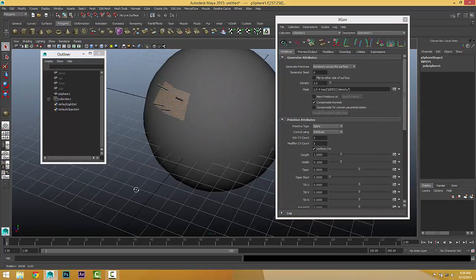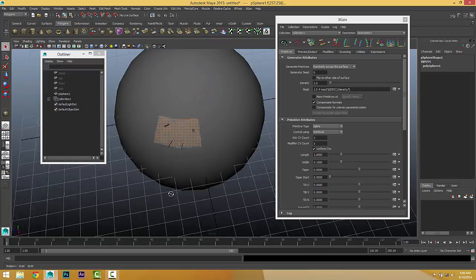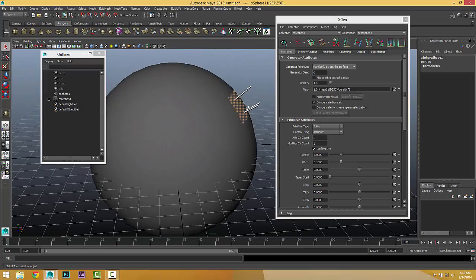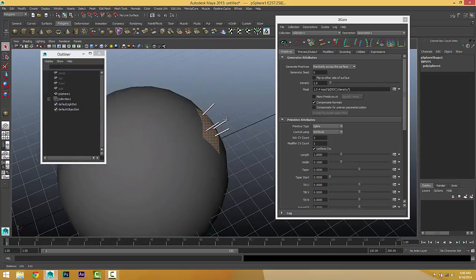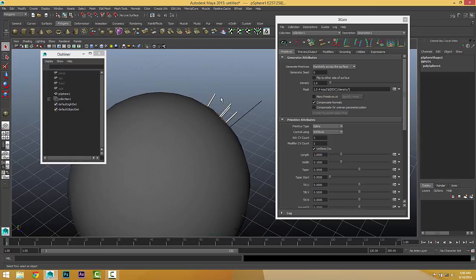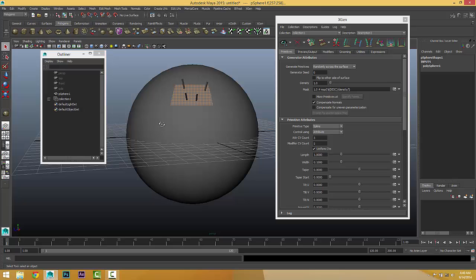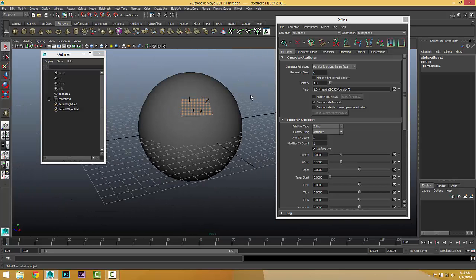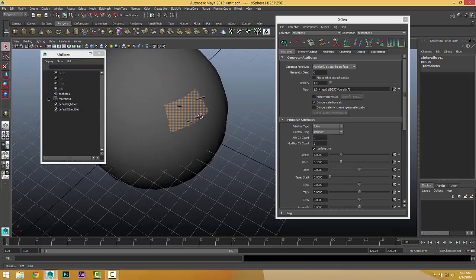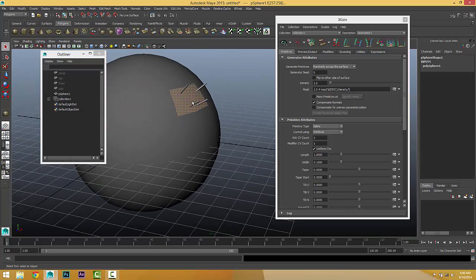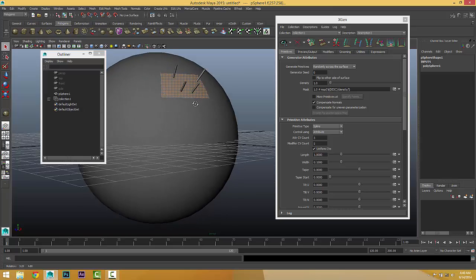Everything's at the default. You can see, instead of having this tube shape, which you can use as hair or fur or any kind of instance geometry you want to make, instead of covering all the sphere, we only cover the selected part of the sphere. Perfect.